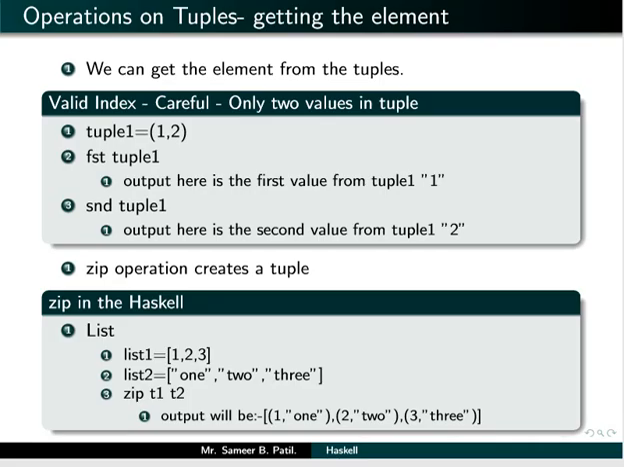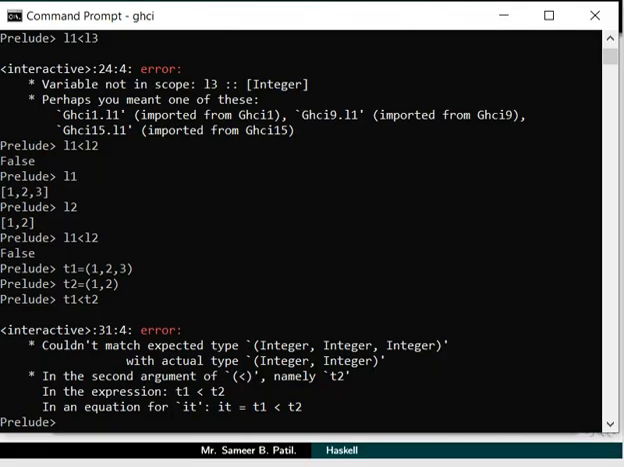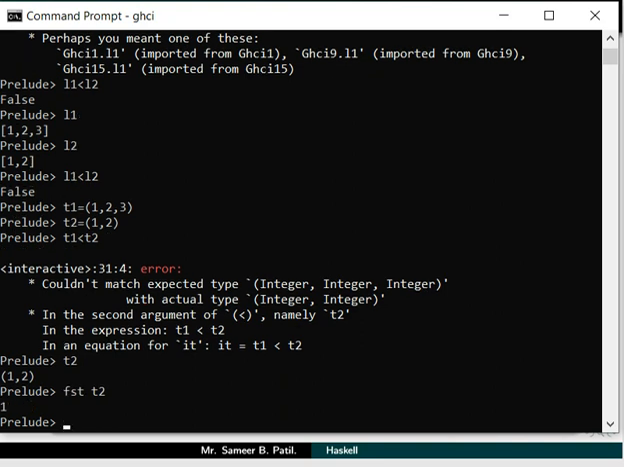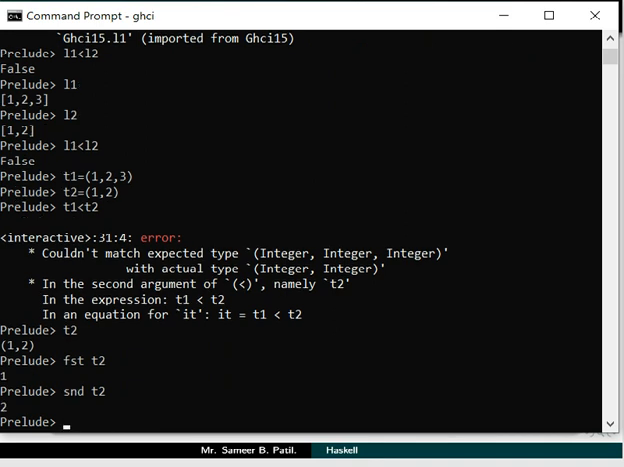We can get the first and the second element out of a tuple. For example, it's like an index operation that we performed on the list earlier. Let's try these operations. We already have a tuple with us, T2. Let's say fst T2, it should give 1. And if we say snd T2, then it will give the second element.